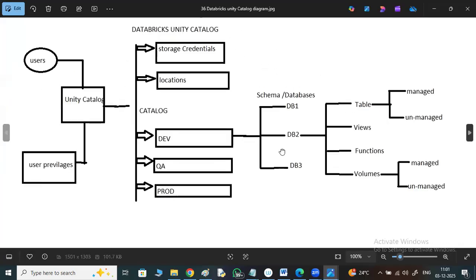Here in Unity catalog, you'll add users and give privileges to the users, and you'll create dev catalog, QA catalog, and prod catalog. The first level is the catalog, and in the dev catalog you will again create databases. In Databricks terminology, databases means schema. Create database name, similarly create schema name. Within the databases, again you create tables, views, functions, or volumes.